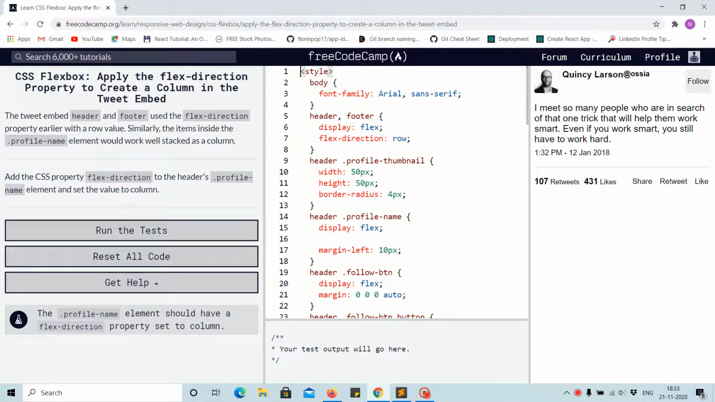Next topic in CSS Flexbox. Apply the flex direction property to create a column in the tweet embed. So in this tweet, we have to use the flex direction property to create it in a column. The tweet embed header and footer used the flex direction property earlier with the row value. Similarly, the items inside the profile name element would work well stacked as a column.